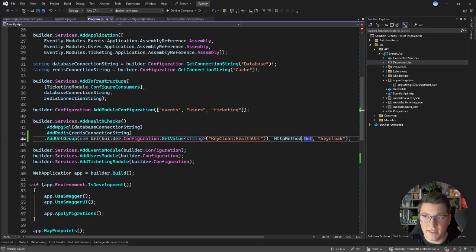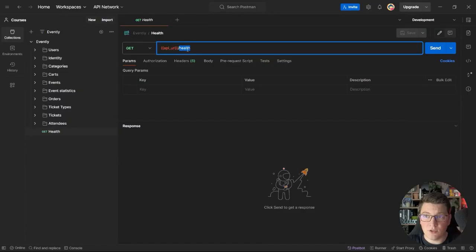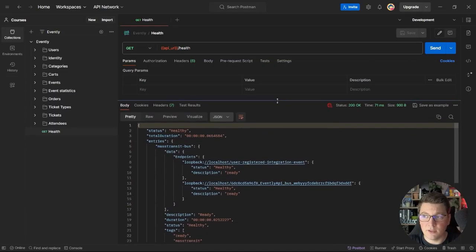Another thing that's complaining is that the GetValue method could return an empty or null string. So I'm going to use a null-forgiving operator, but in reality, you want to put in place a more robust check to make sure that the value returned from your application settings is actually present. Now let's start the application and see if our custom health check for Keycloak is working. I'm going to send a GET request to the health endpoint on our API, and if I hit send, we will get back a 200 OK response, meaning that the status of our API is healthy.